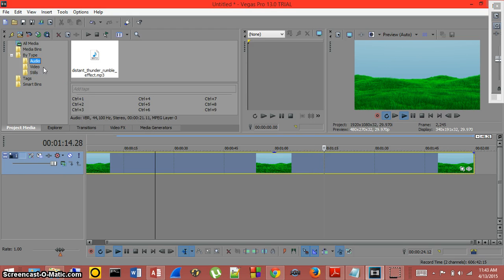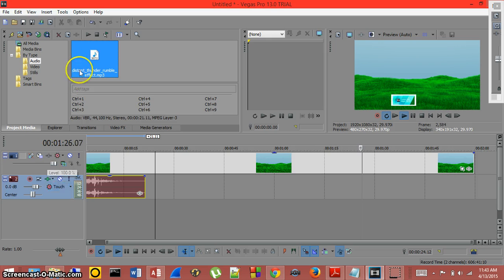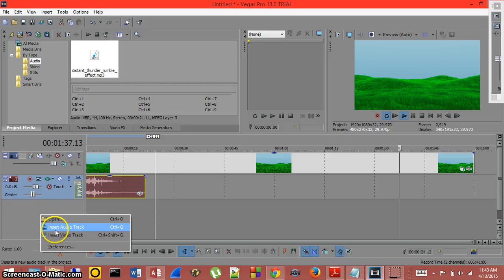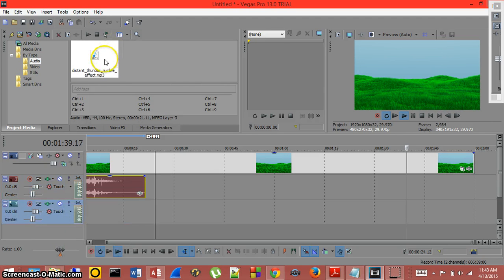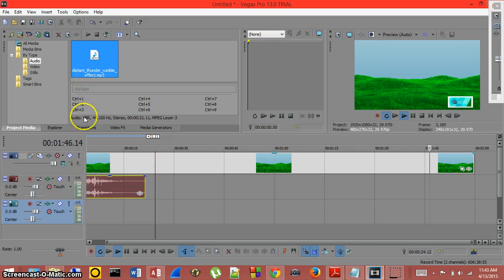Okay, so second, what we can do is grab an audio file and throw it in so that it will overlay this image to sort of give it some style. If we just drag the audio file down here, it'll automatically create another audio track. Another way we could have done this is right click in this box and click insert audio track, and then simply drag the audio track down to here. But since we didn't do that, we did it the other way.